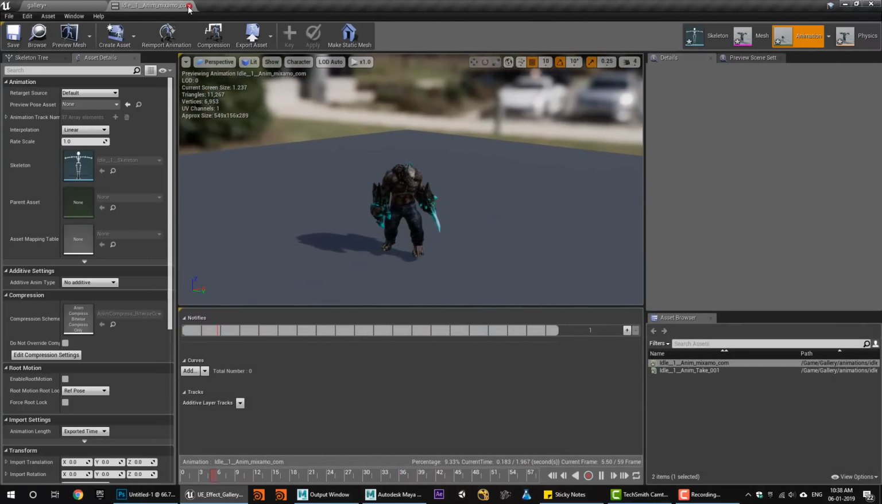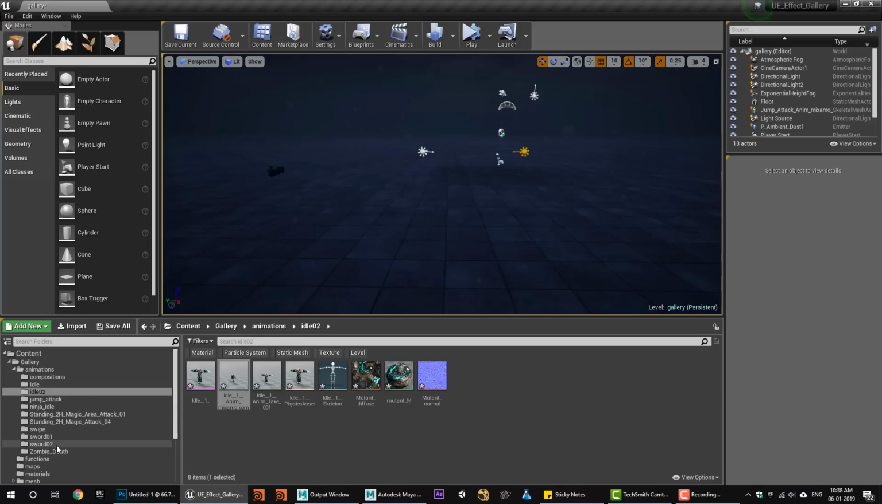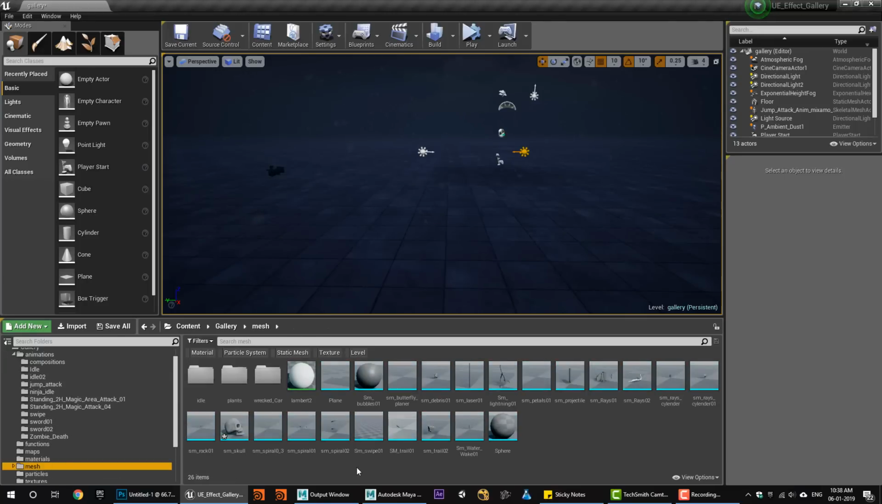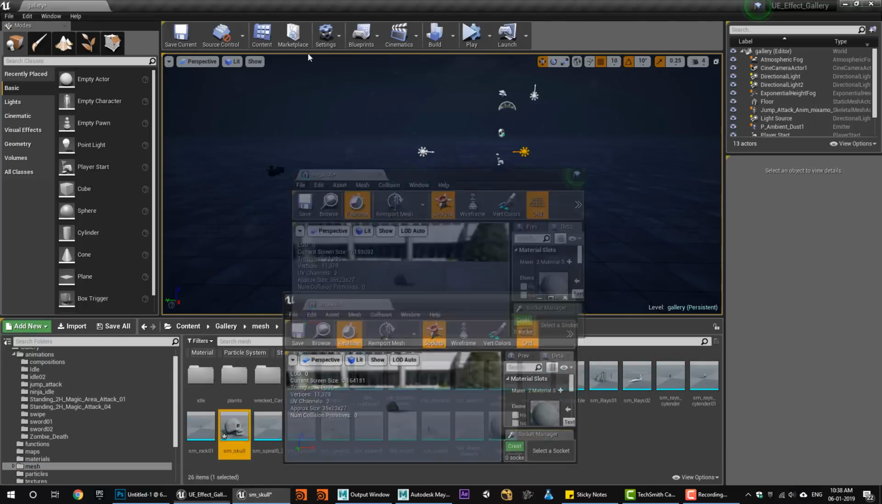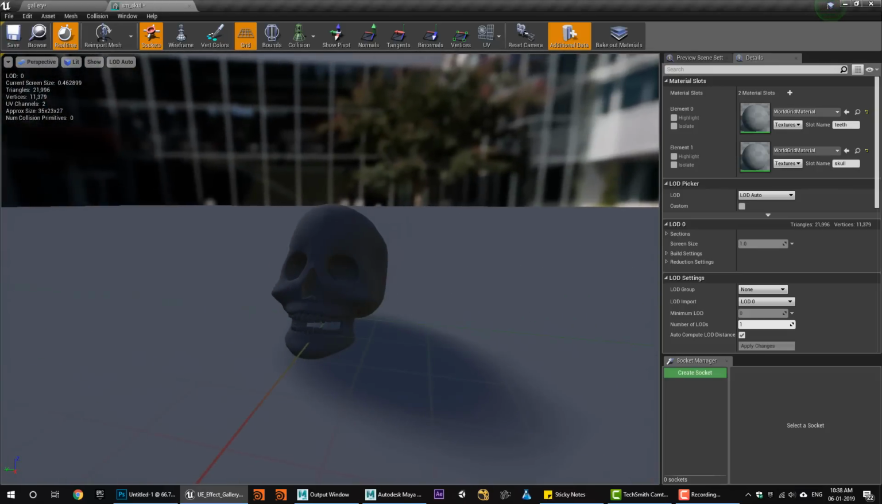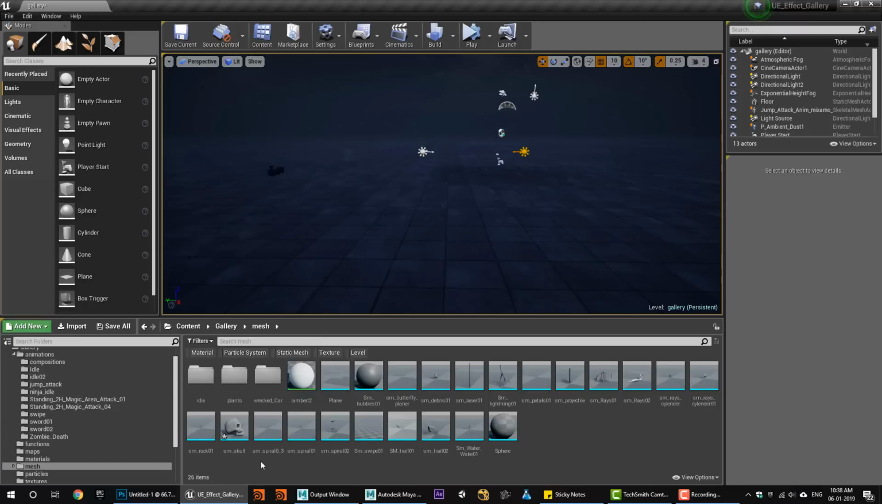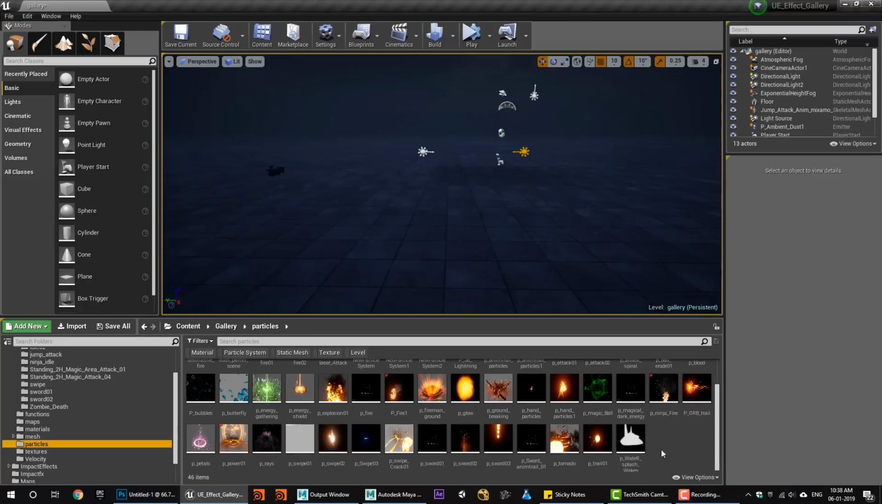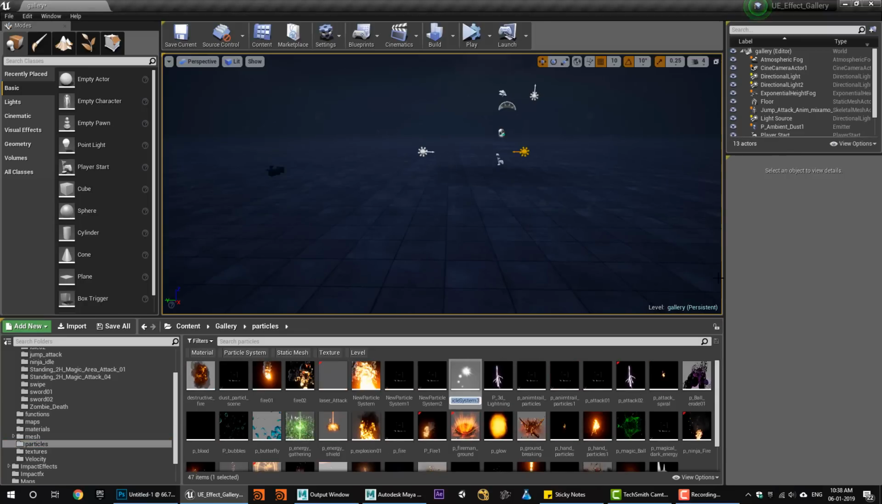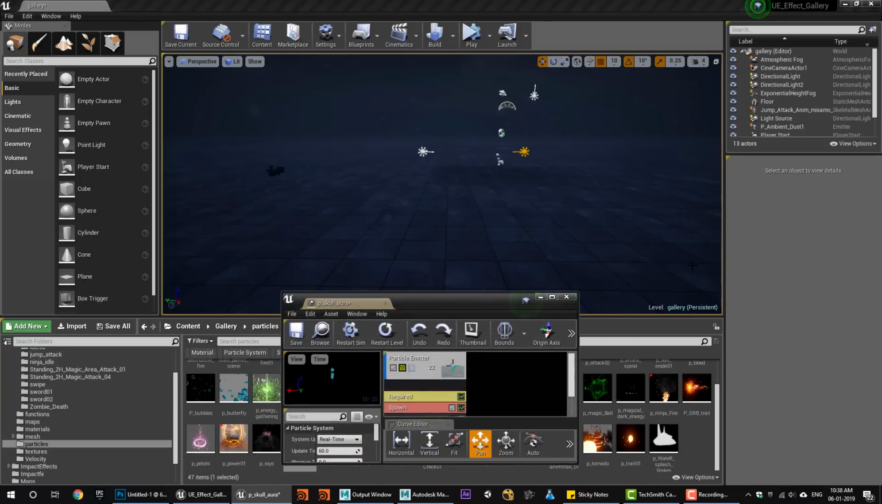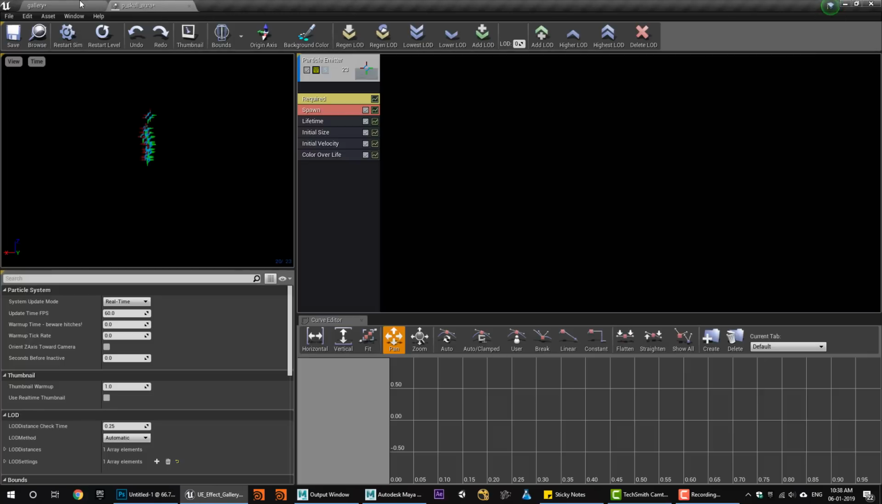So let's start. In my meshes folder I have already imported the skull. FBX format you can import. Okay, then I will create a particle, name it P skull aura.